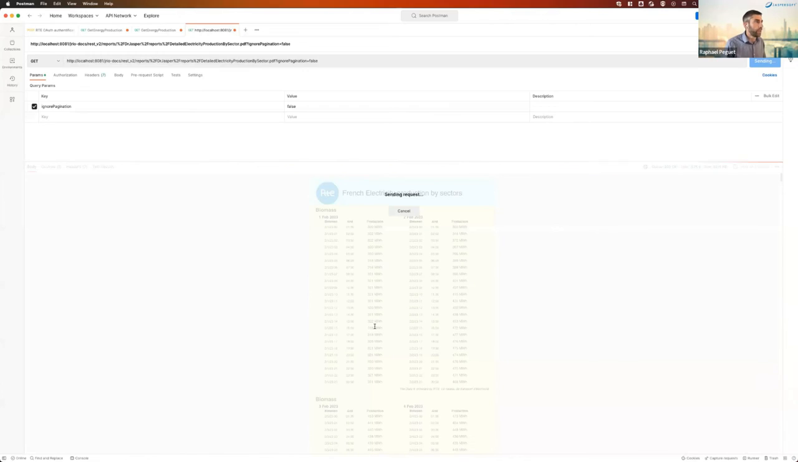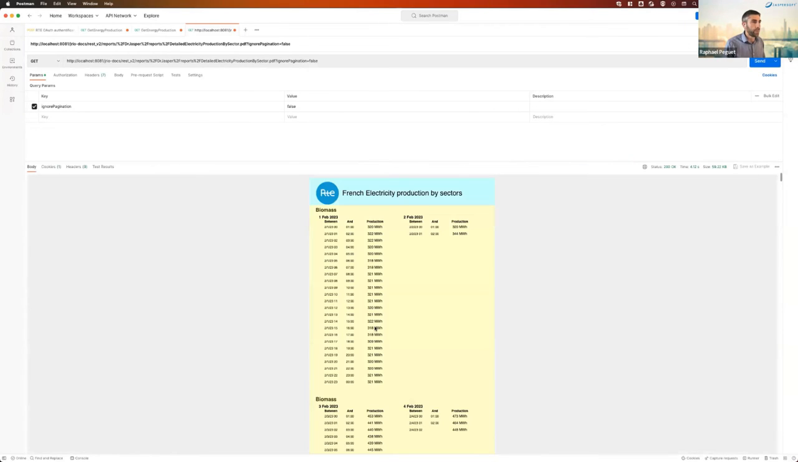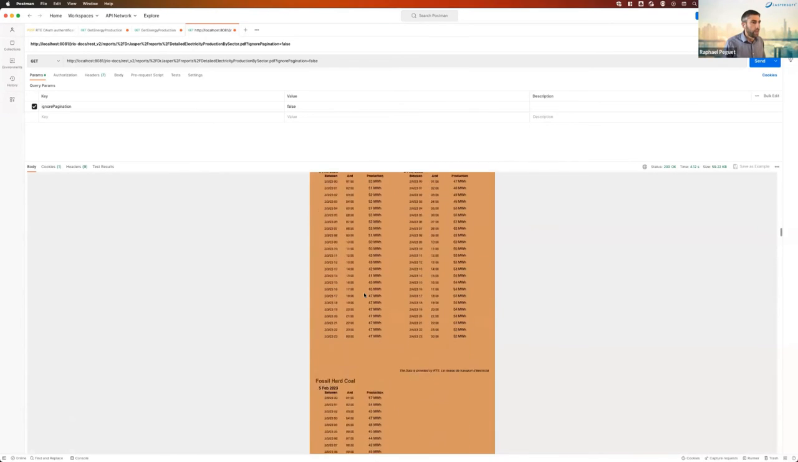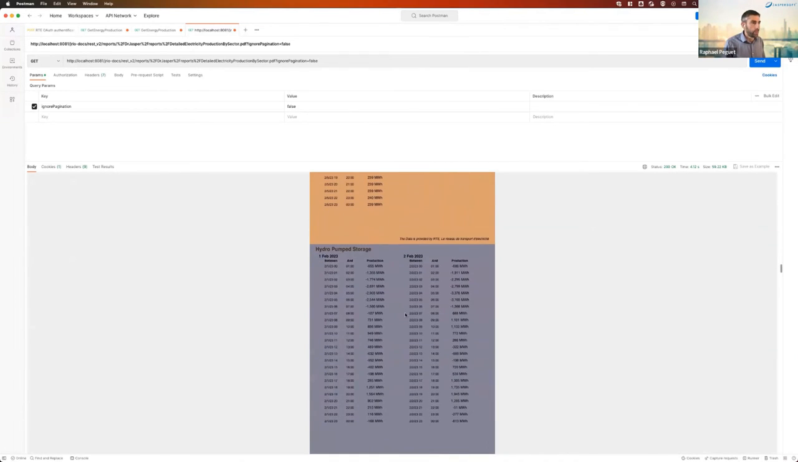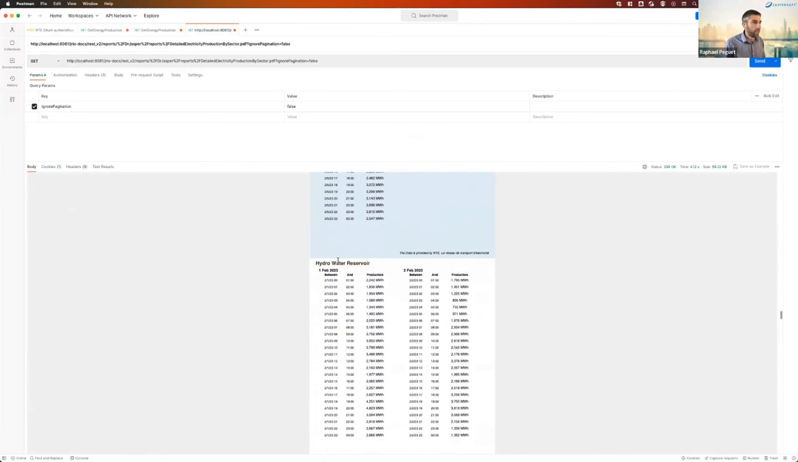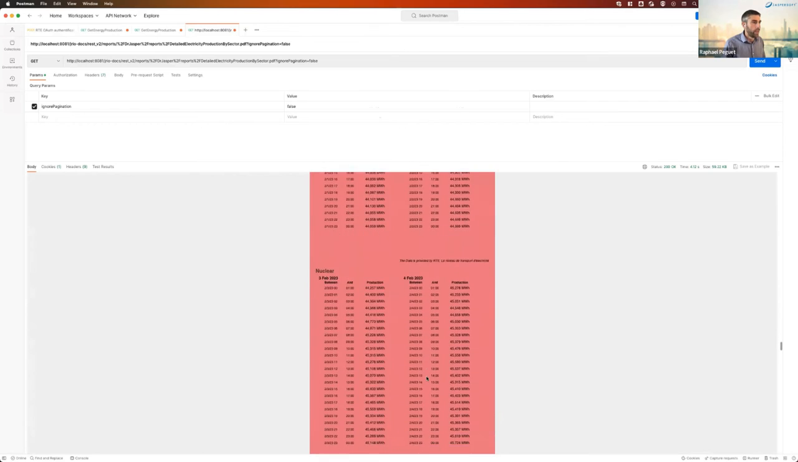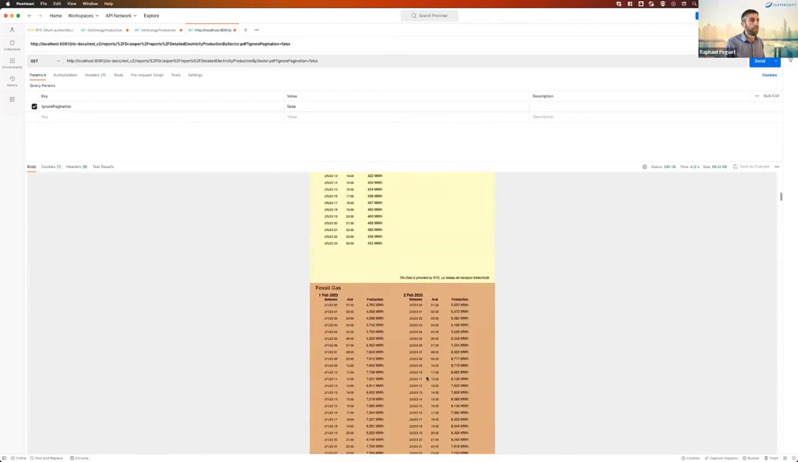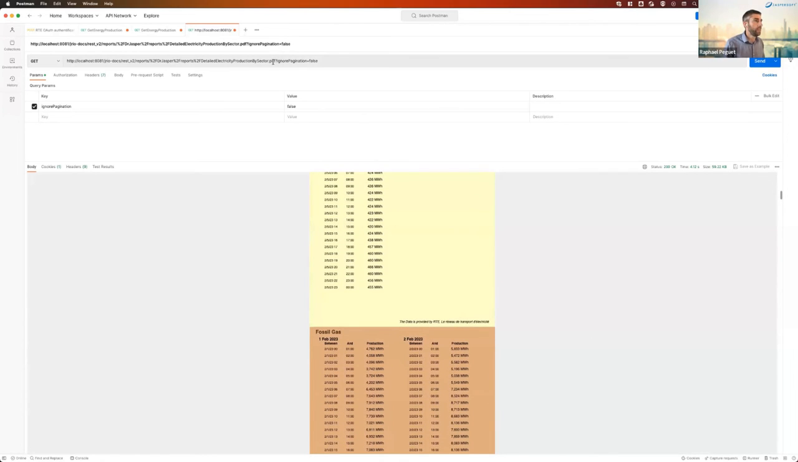And here it was working already, but I run my report, and now interactively I can see all the data for the different sources: storage, river, so the dams, water reservoirs, nuclear energy. I can get my PDF export, or I can see this in a different format as needed. So I just needed to change the API. Similarly, back to the browser.